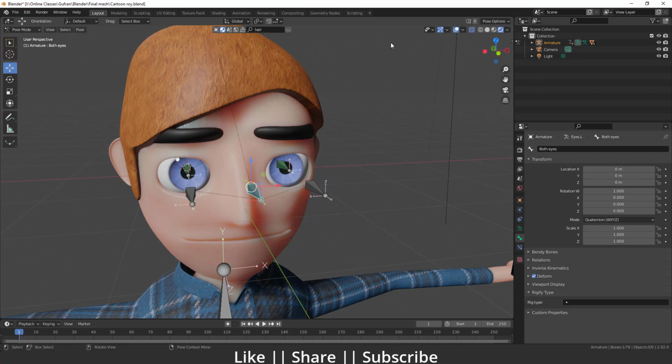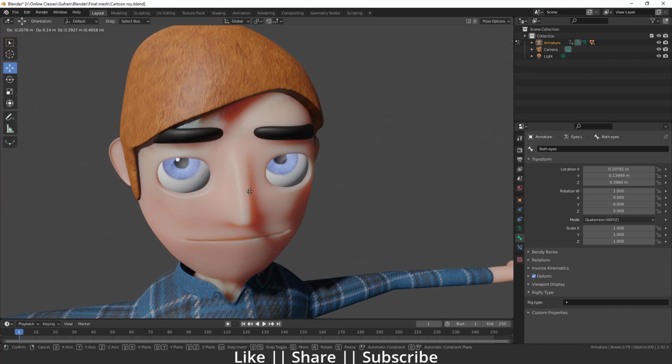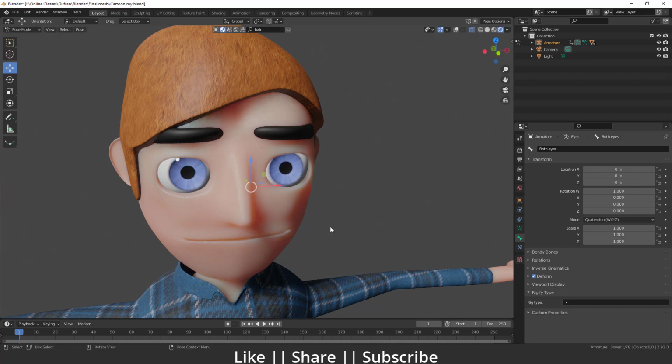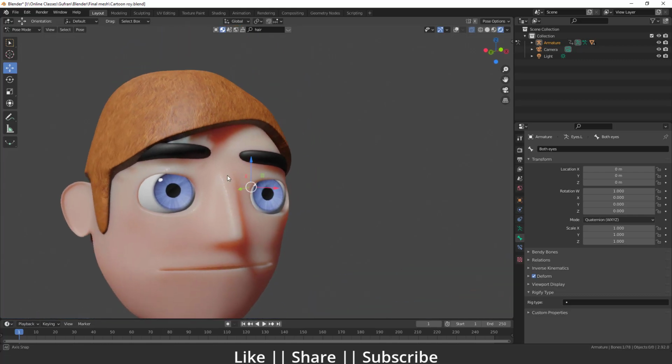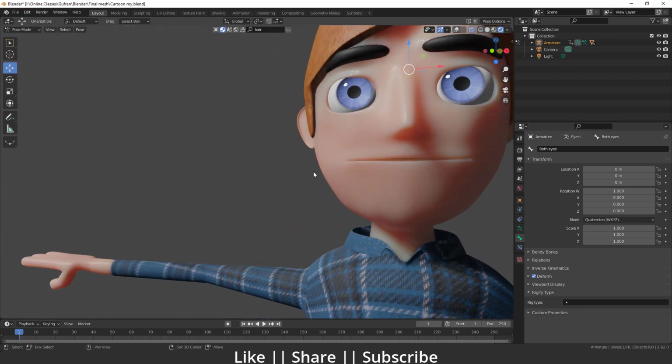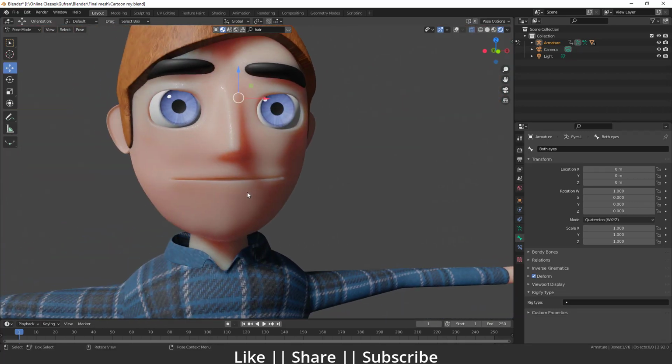If I hide my overlay option, now we can see how cool they are looking, by the way. If you guys want to know how we can rig these eyes also, make sure you comment down below. We'll definitely make a tutorial on this topic also, but in this video we'll just talk about how we can create these cool eyes using EEVEE. Okay, so now let's start the tutorial.